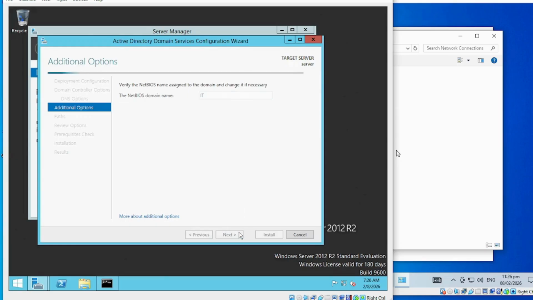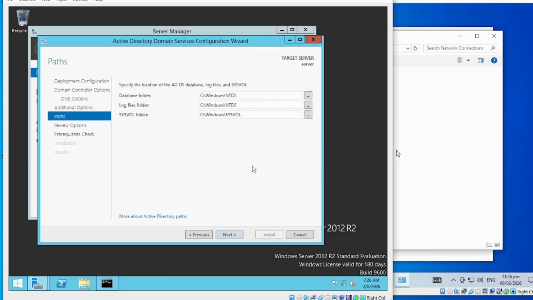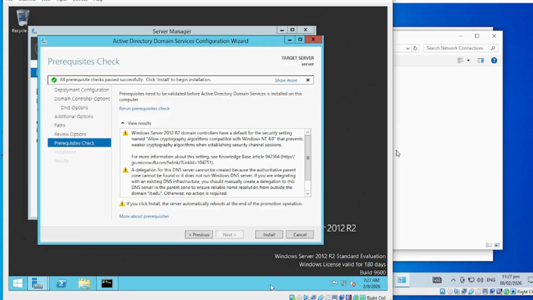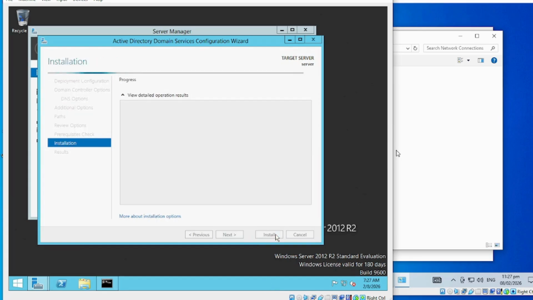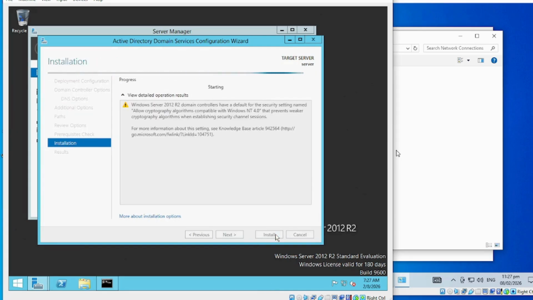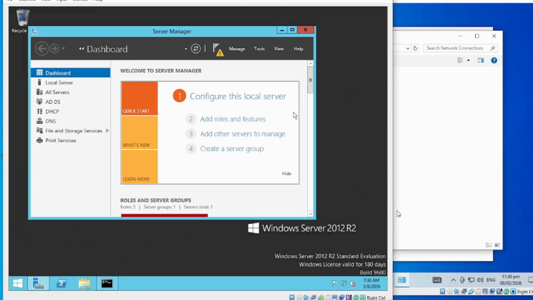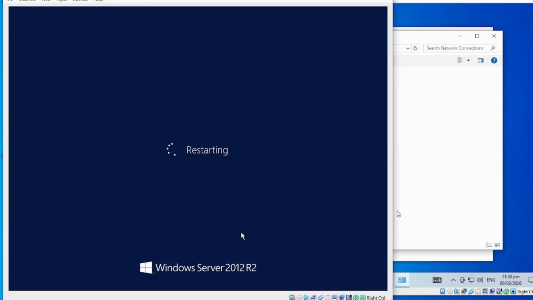Okay. Just wait. Next. This will take a while. So that's done. Then install. It's done. Close. So we will just wait for this to restart. It's restarting on its own.